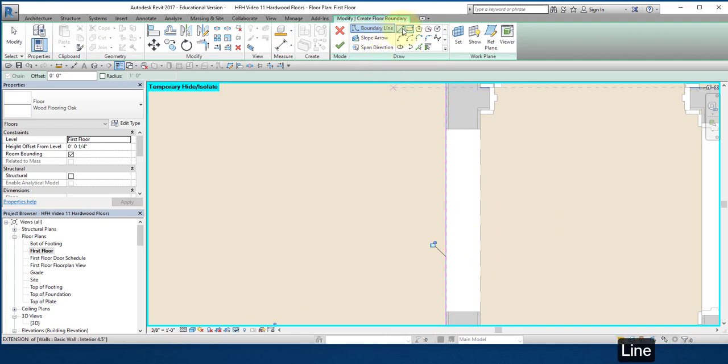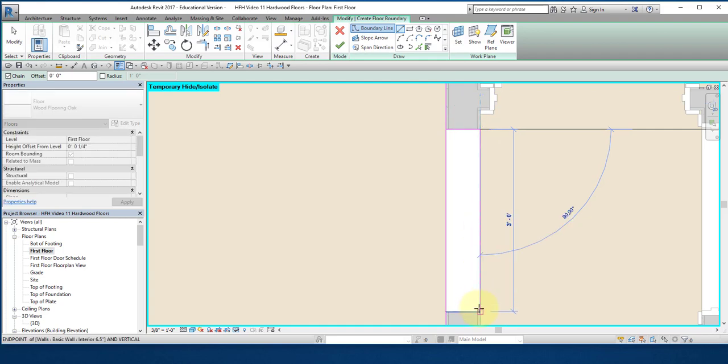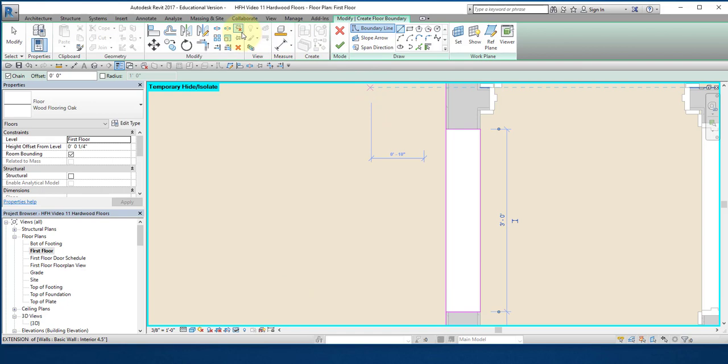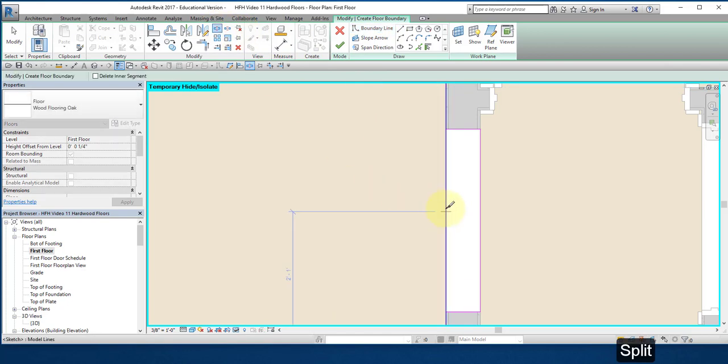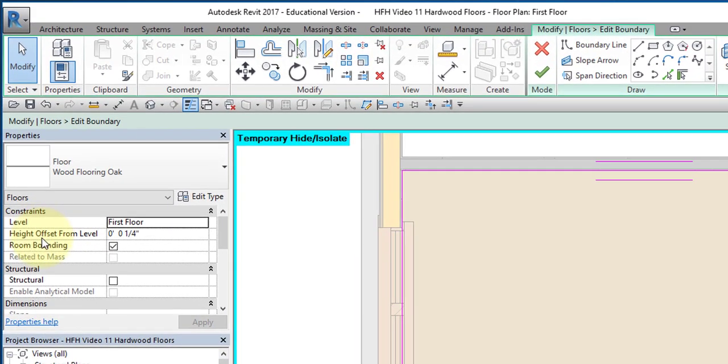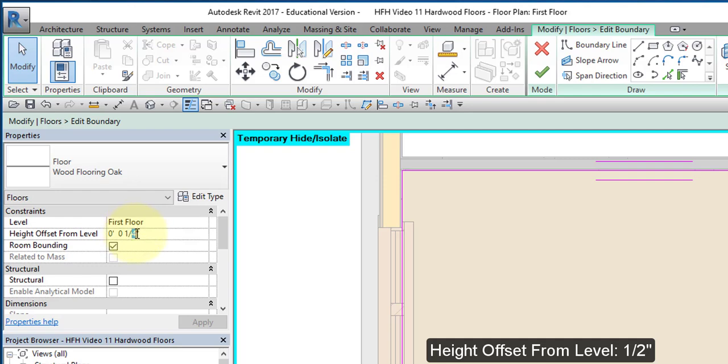Select the Line tool. Choose your Split tool and split this line here. Use your Trim to Corner tool and trim this line here and this line here. In the Properties menu, set your height offset from level to 1/2 inch and finish your sketch.